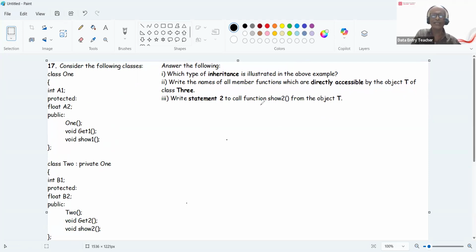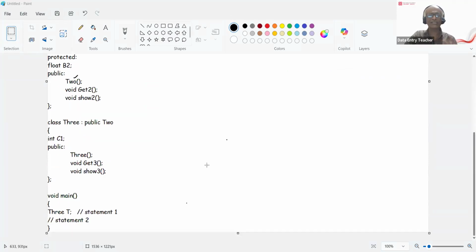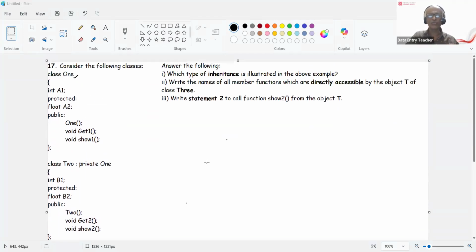Because you see here, you are declaring class 1. After that, when you come down, you have another class 2 which inherits class 1. So this is a single inheritance. But it doesn't stop with that. There is another class, class 3, which is inheriting class 2. So a class is inheriting a base class, which is inheriting another base class. Like child, father and grandfather. So it is multi-level inheritance. So the first answer is multi-level inheritance.